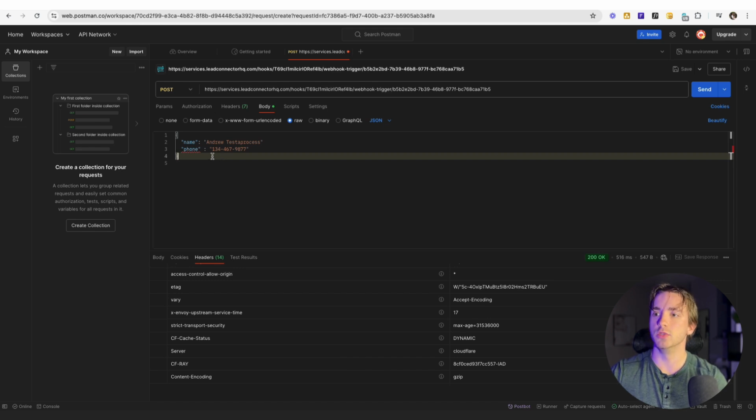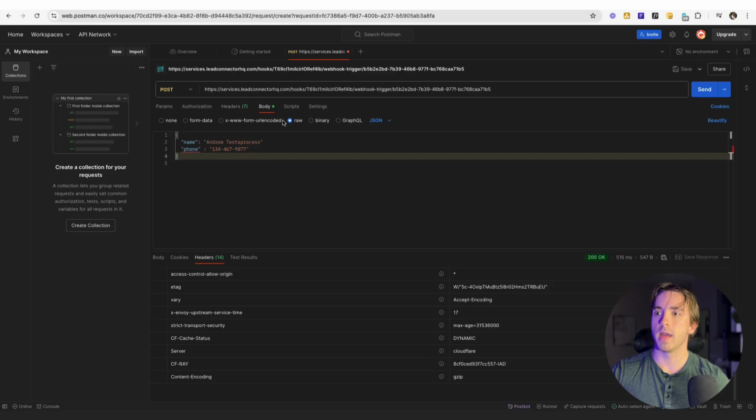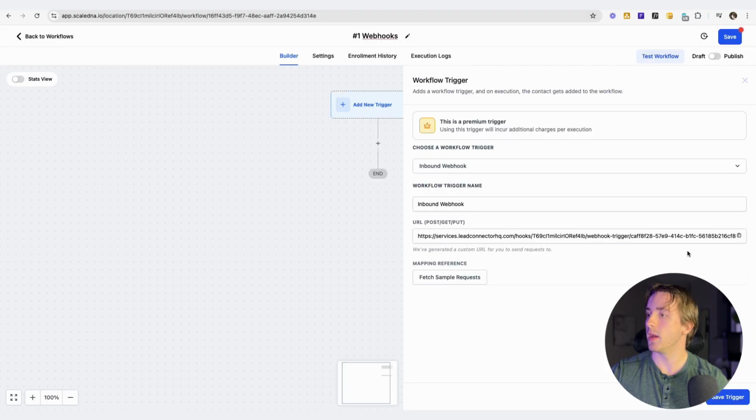And then what this is going to do is essentially send this information from whatever system we're in. Imagine this system is something like we said, a payment processor, maybe Zapier, maybe a form. And then we are going to use that URL that we had from the inbound webhook action.